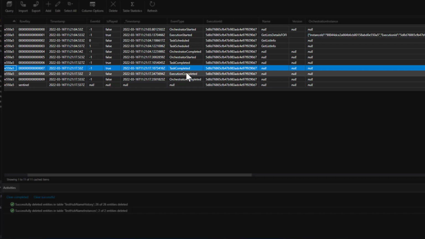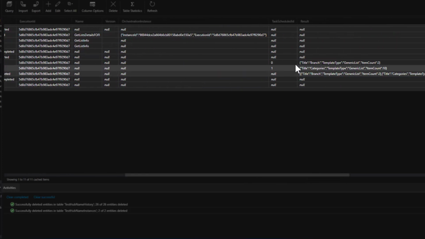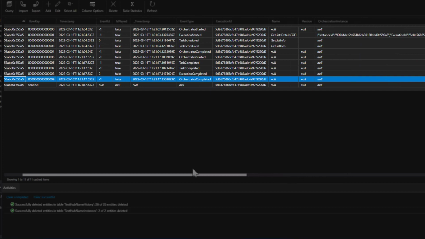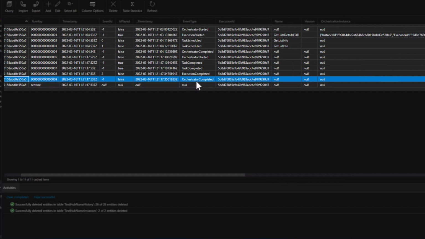Okay, so when both the executions are completed, if you see here, this is the first and second and the overall response here. And once the response is returned, then the orchestration is completed.